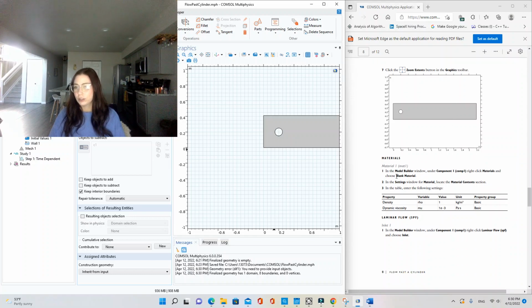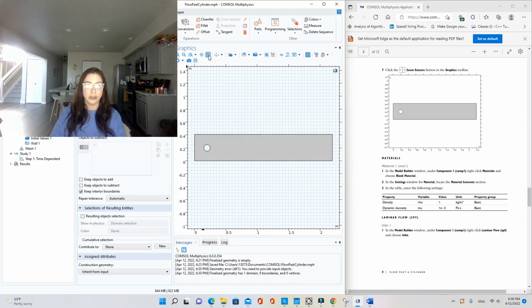And next we're on to materials. So just to get the full view of this geometry that we've built, I'm going to click the Zoom Extents button. It's the 1, 2, 3, 4, 5th icon over, and that will just fit the entire geometry into the frame. Alright, next we're going to define the materials.